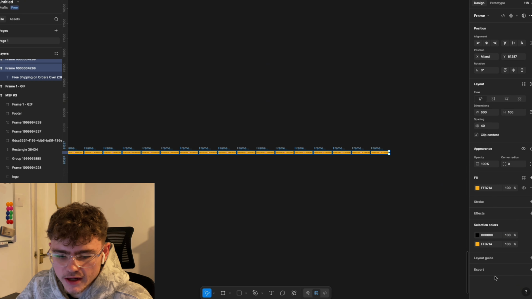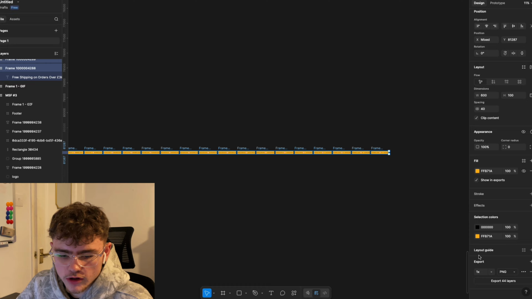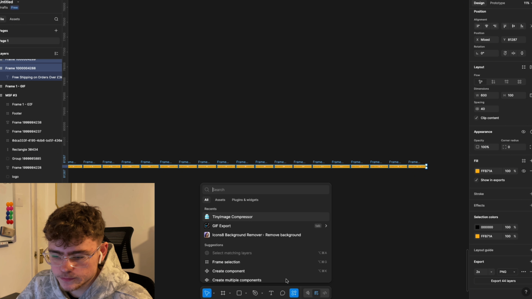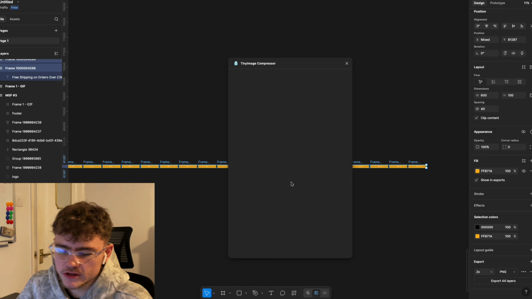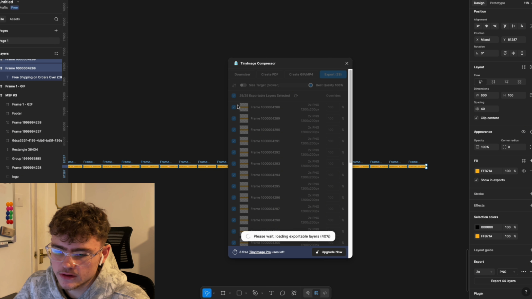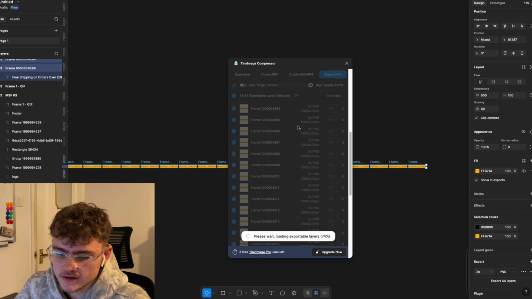And then go ahead and make sure that you do this step. On the right hand side, click export 2 times PNG, and then just have that set ready. Then you can go back into your plugins, select Tiny Image Compressor, and what it's going to do is select all the layers that you have selected. As you can see, this took 44 different layers to create this GIF.